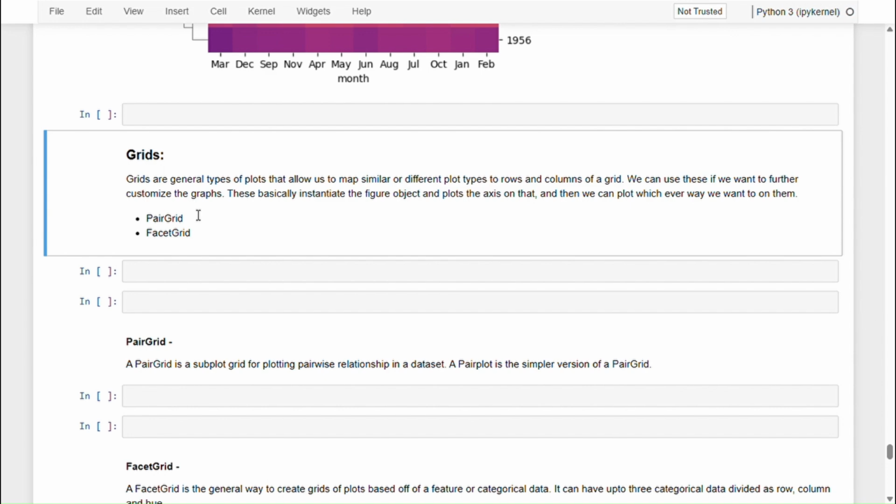So here we have two kinds of grids, pair grid and facet grid. Pair grids are used for pair plots. These are the base of pair plots, and then in place of Seaborn automatically placing the plots on those, we can select the type of graph we want on those grids. And similarly, we have a facet grid which will create rows and columns for the categorical data in our data frame, and then we can plot the graph we want on those based on the rows and columns.